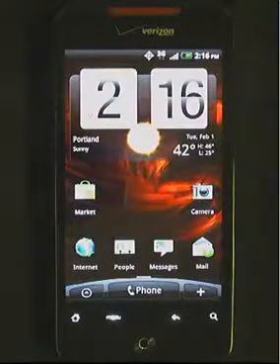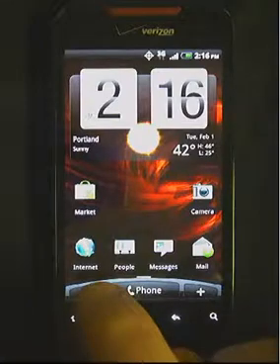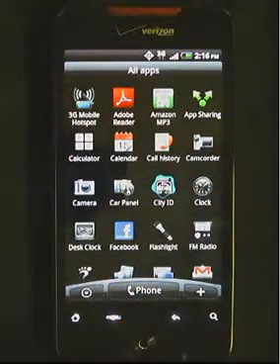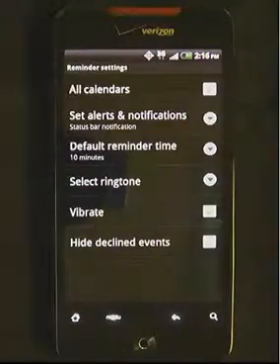This is a demonstration of the calendar application on the HTC Droid Incredible. To start, let's go ahead and go into the calendar application. If it's not already on your desktop, you can simply press the launcher icon to go into your list of applications and then tap Calendar.